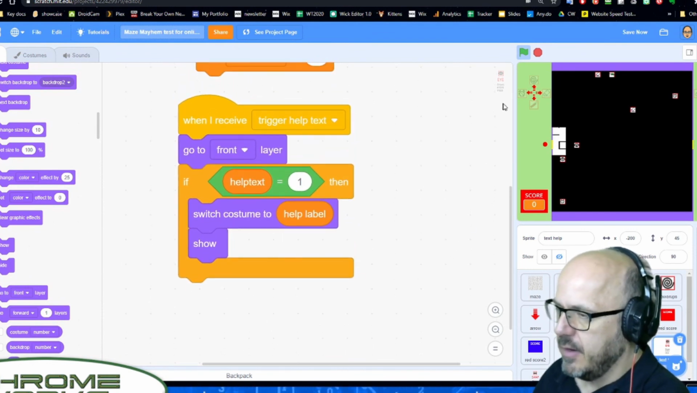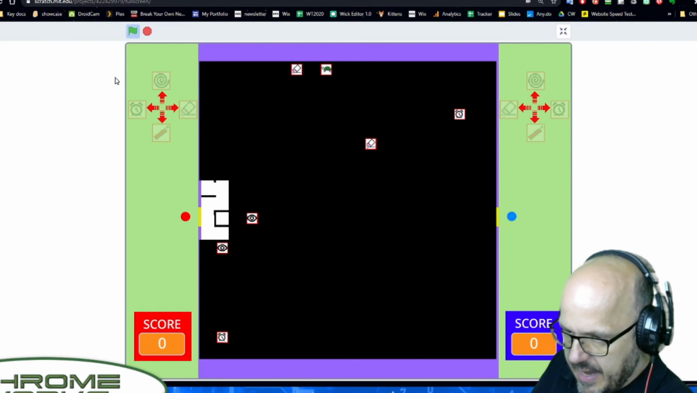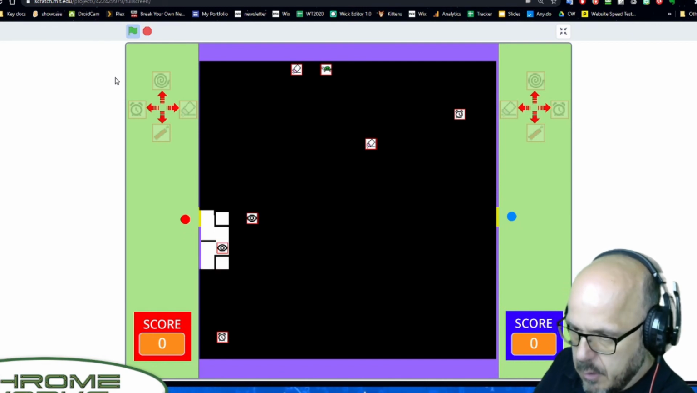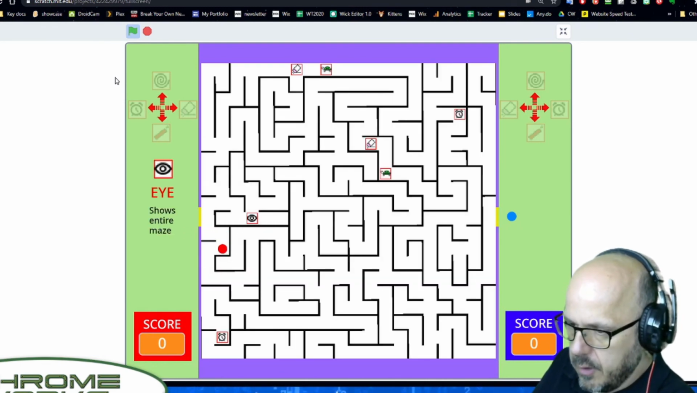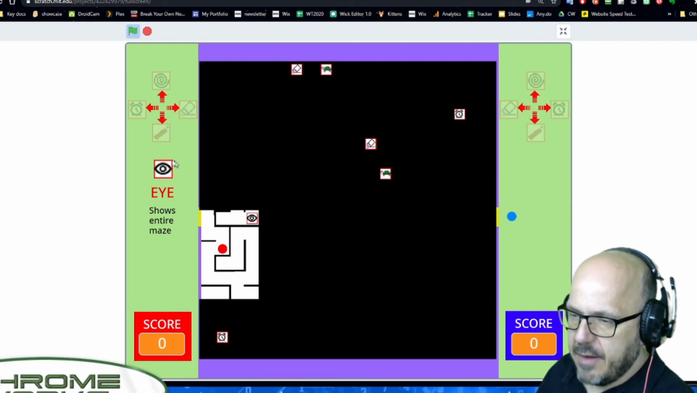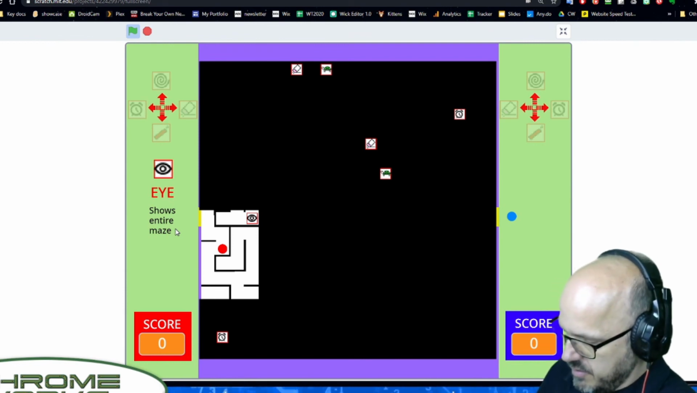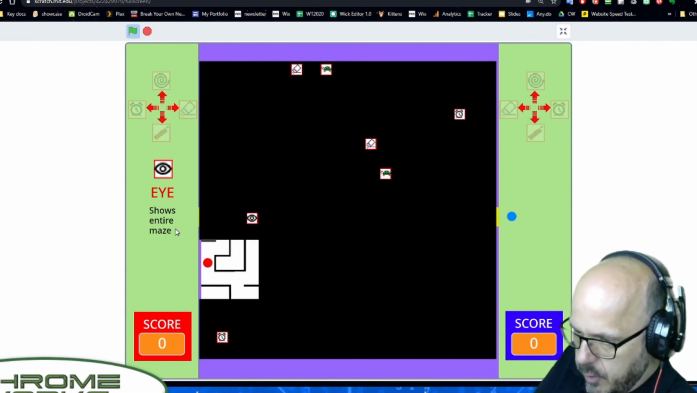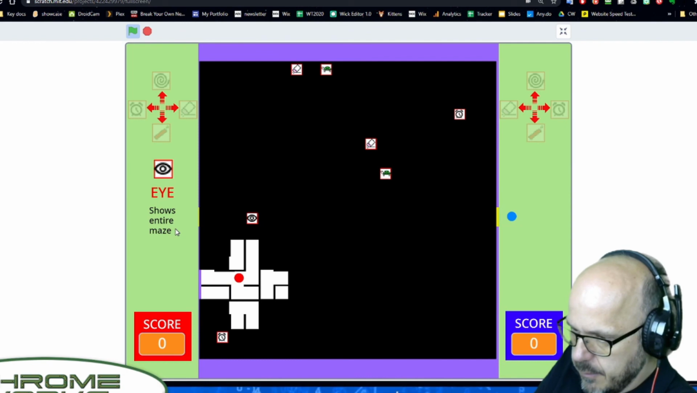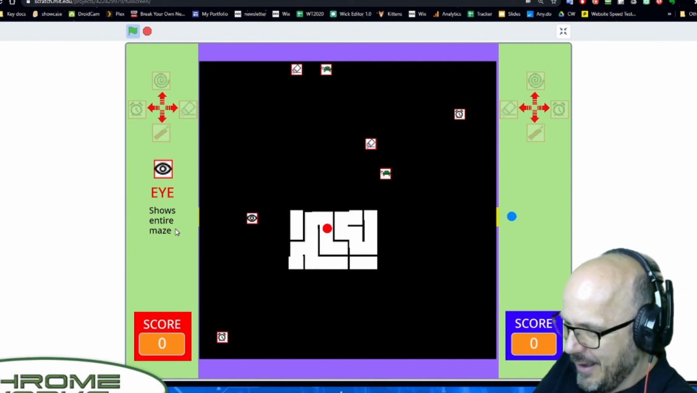So let's try our game out again. I'm going to maximize and I'll just try running over any one of these guys. So through our door, here we go, our eyeball, and you can see we've got our little help text here saying I shows the entire maze. Let's just surf over to another one if we can get there quickly. Sometimes these are tricky to get to.